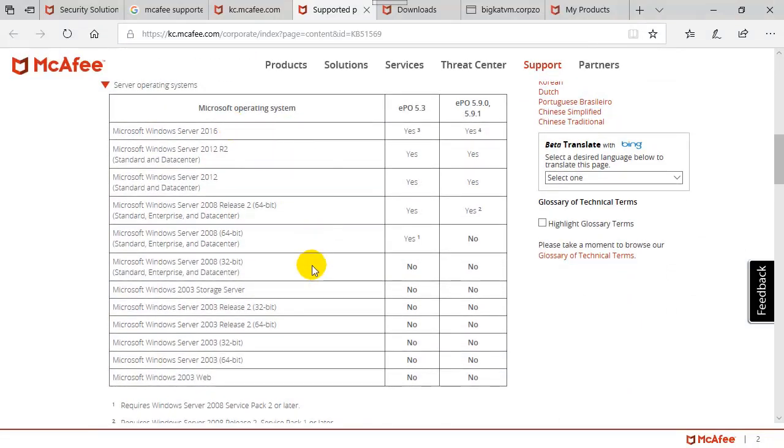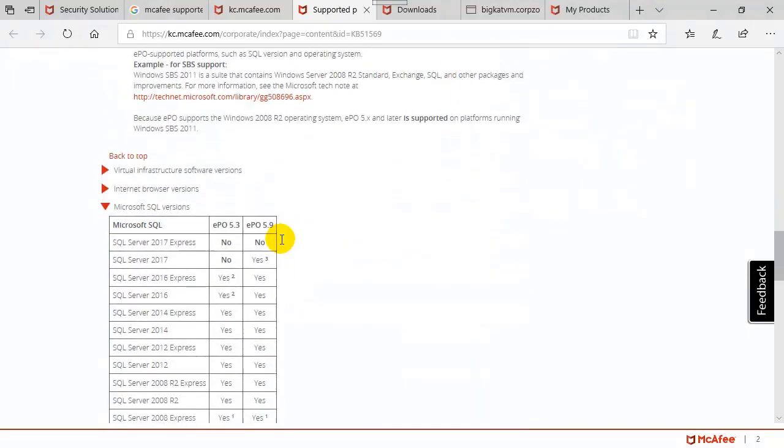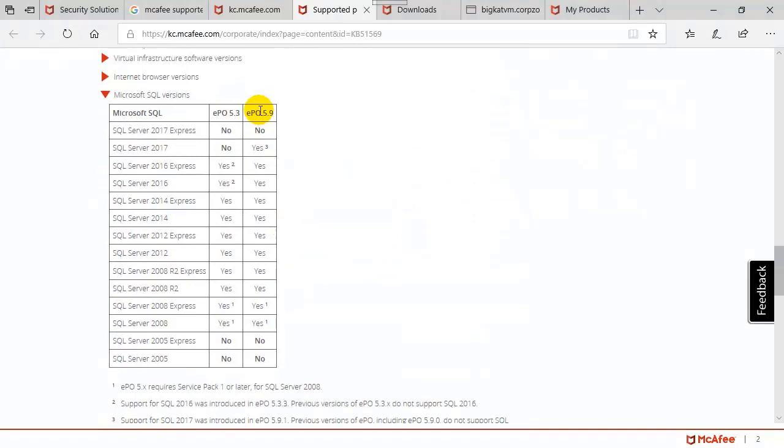In here, you're going to be able to see what versions of ePO are supported on what versions of the Microsoft operating system, as well as what versions are going to be supported with the versions of ePO, as well as with the versions of SQL Server and SQL Express.